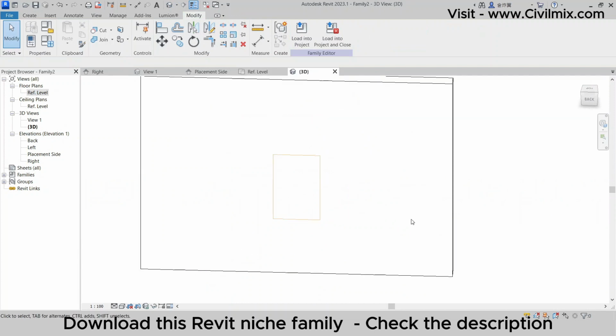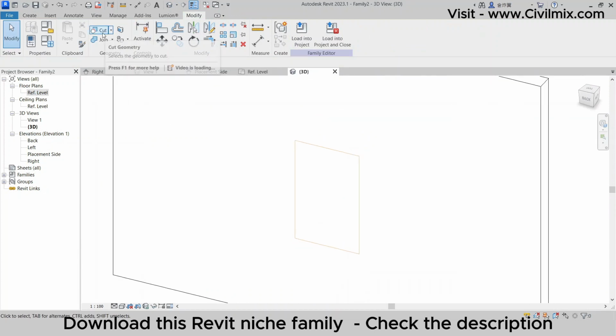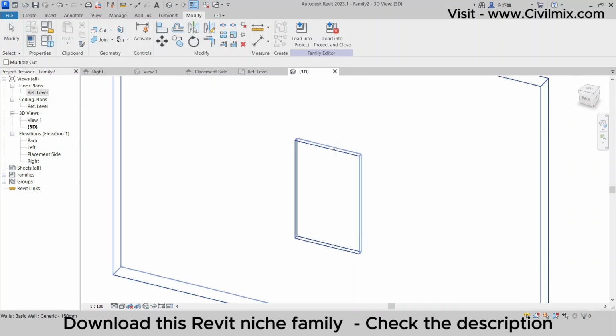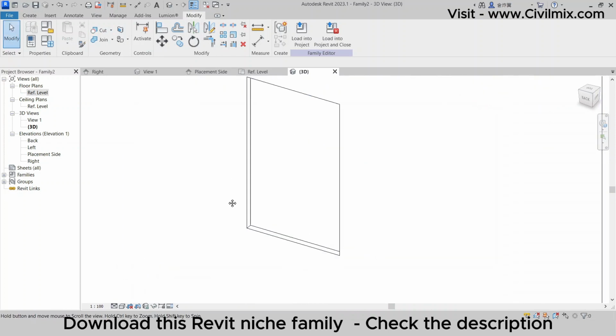Now let's see our niche in 3D. Cut the wall with the void extrusion we just created. This gives us a sneak peek at the final result.